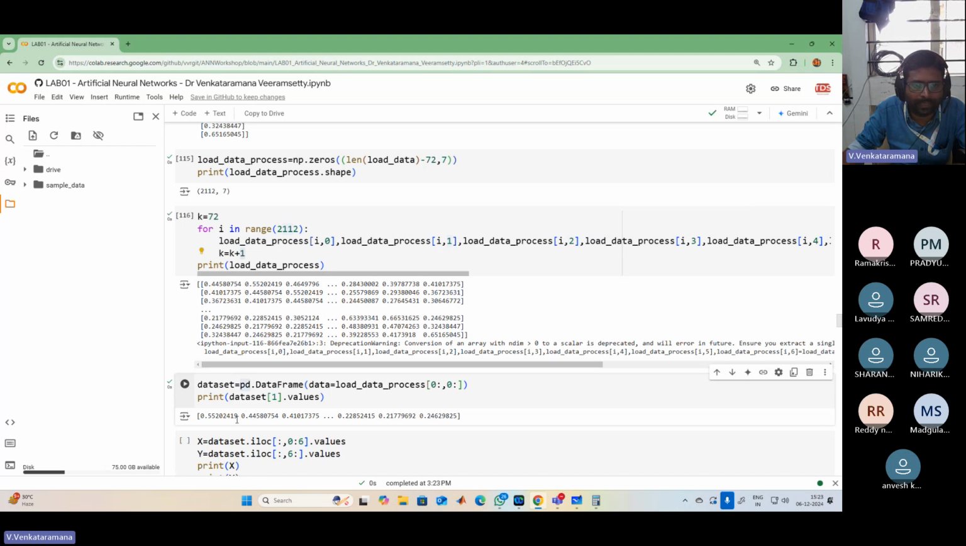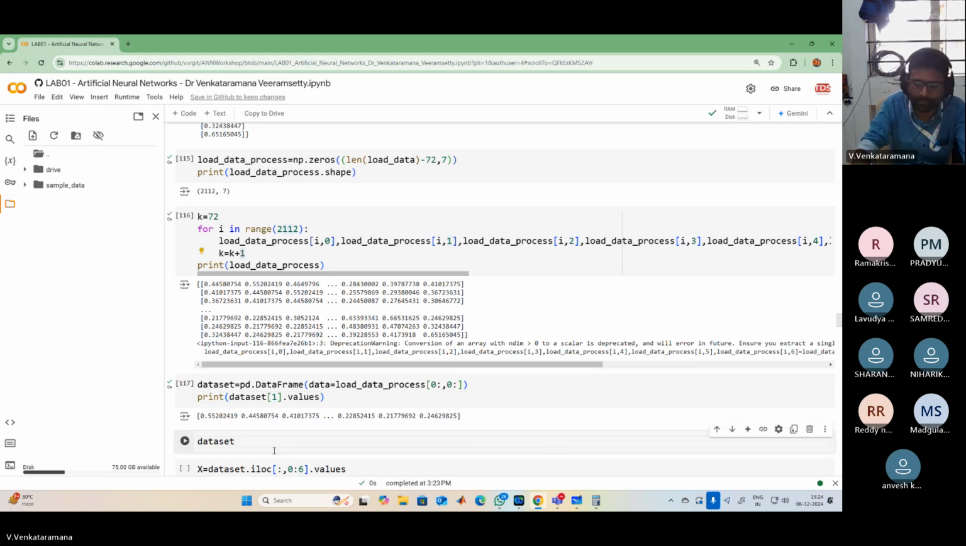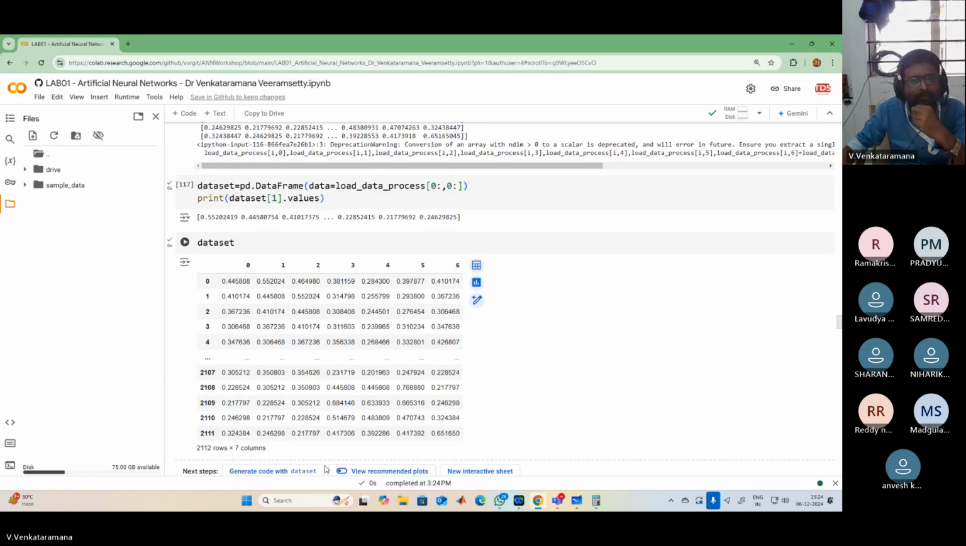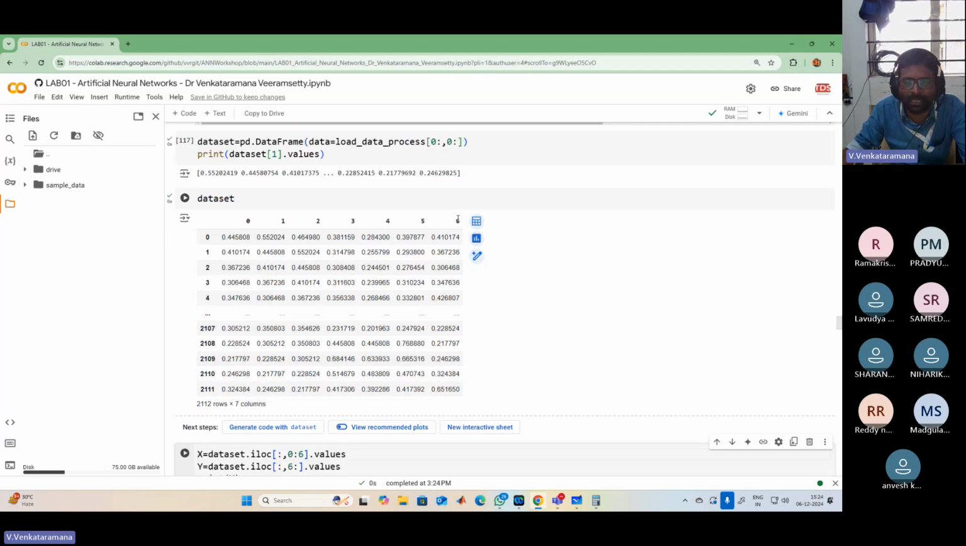Now in this data frame, if you want to see the whole data, you can see it. This is my data set. In this data set, column 1, column 2, column 3, column 4, column 5, column 6 are the input features. And the last column, index 6 or column number 7, is called the output. So I want to split input data and also output data.